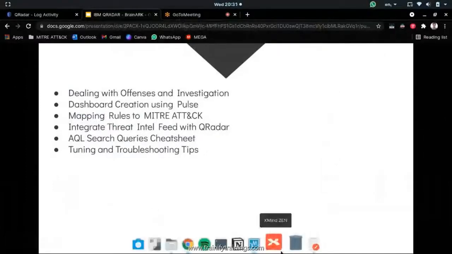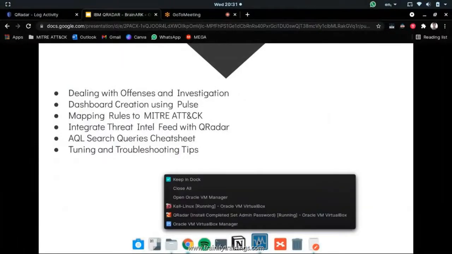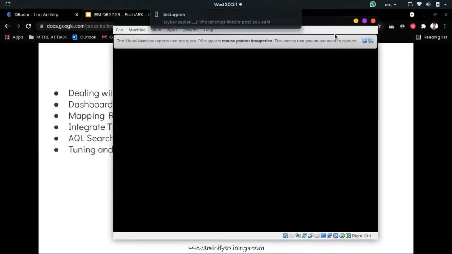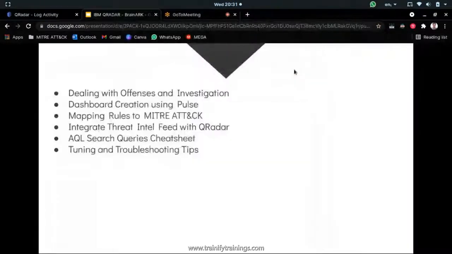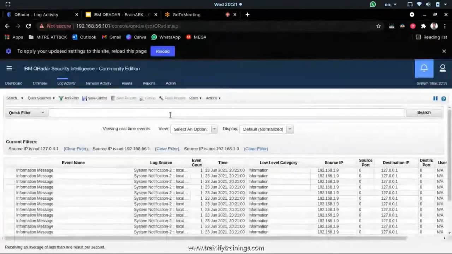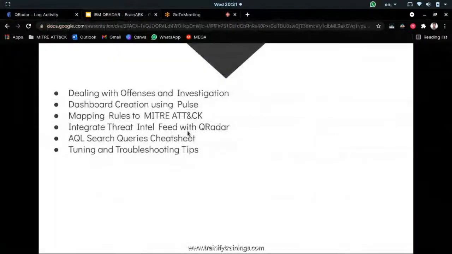And last but not the least, we'll be discussing some of the troubleshooting and tuning tips inside QRadar, and how you actually troubleshoot some of the basic errors like forgot the admin password or logs are not coming into the log activity tab, as I'm facing in my case as of now. Right. So these are some of the basic troubleshooting and tuning options that we'll be discussing.